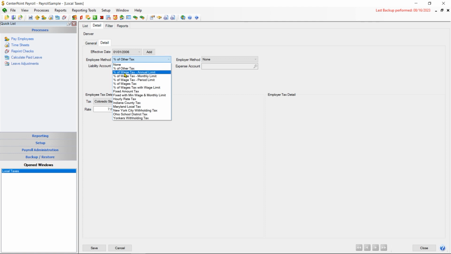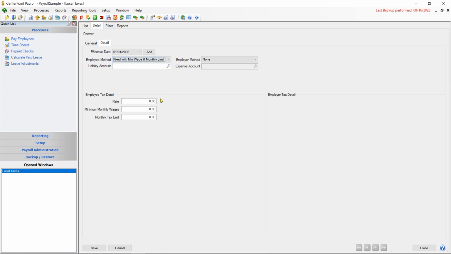You have a percentage of tax with an annual amount limit, an annual limit, a monthly limit, a per pay period limit, a percentage of wage tax with no limit, a percentage of wage tax with a wage limit. Okay, you have a fixed amount tax. They have a fixed amount tax with a minimum wage amount and a monthly limit. You have an hourly rate tax. Okay, so those are your different options. The one that I need is called the fixed with minimum wage and monthly limit.